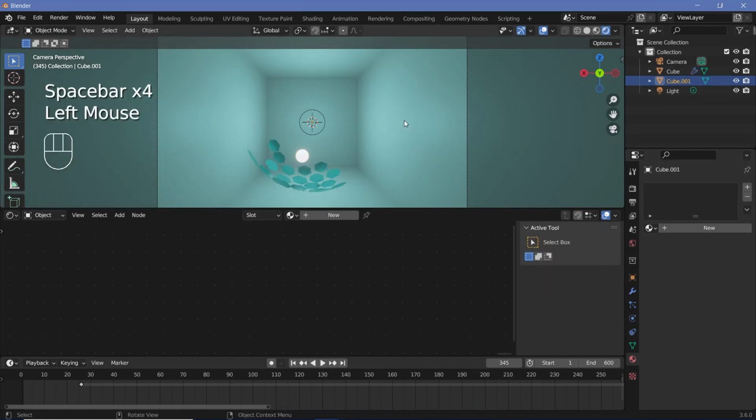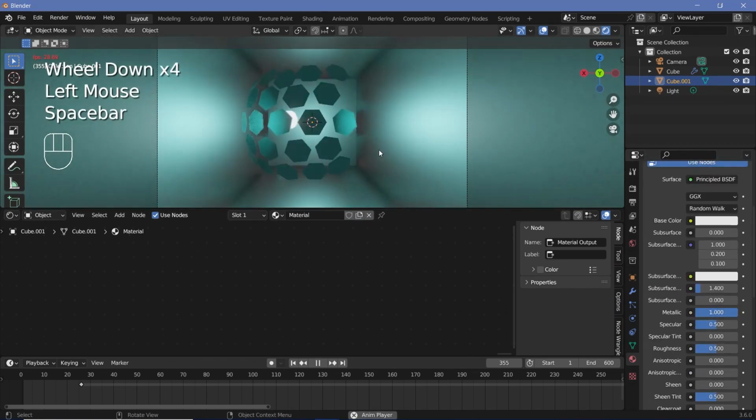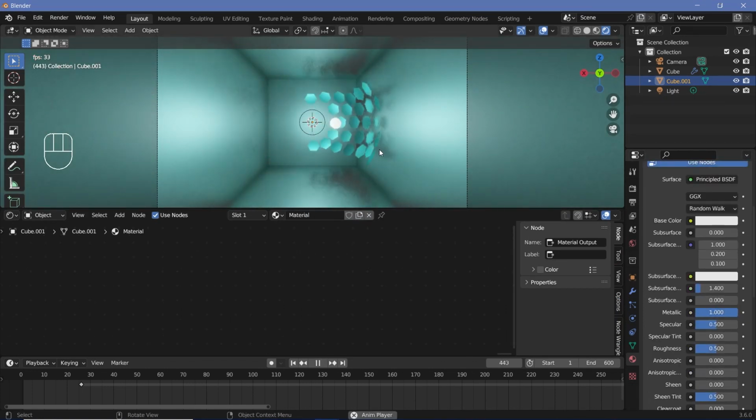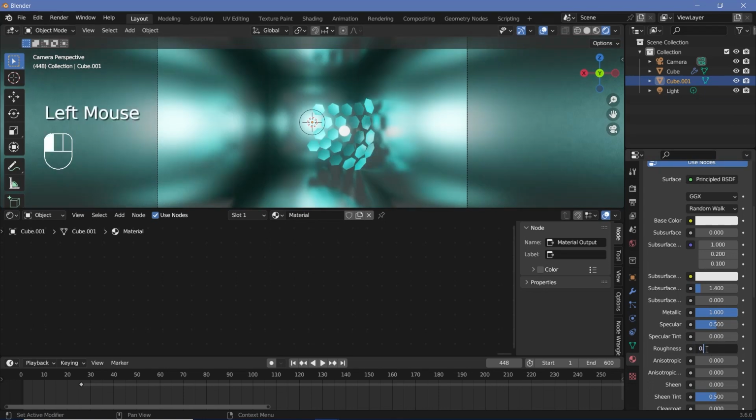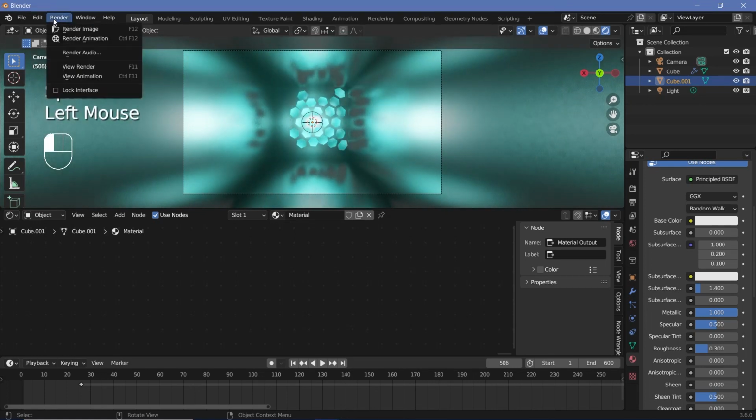Then with our background cube selected, let's add in a new material for it. Just increase the metallicness all the way to 1 so that there are some nice reflections, and let's reduce the roughness as well, go down to 0.3, and that should be all right. So with that, you get this particular animation, and when you're happy with everything, you can go ahead and press render animation.